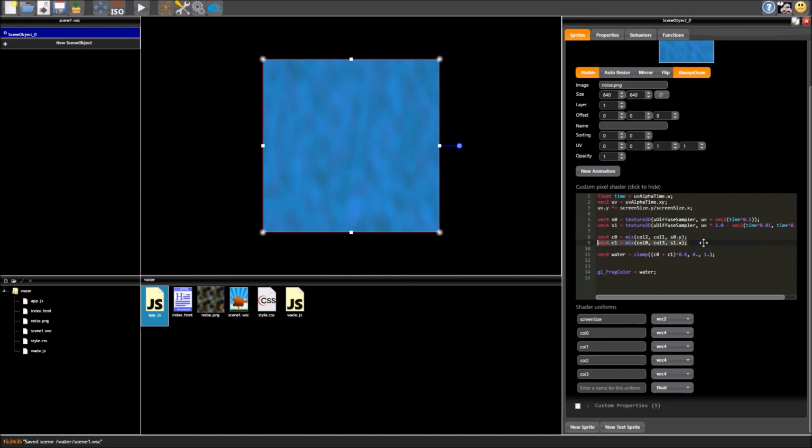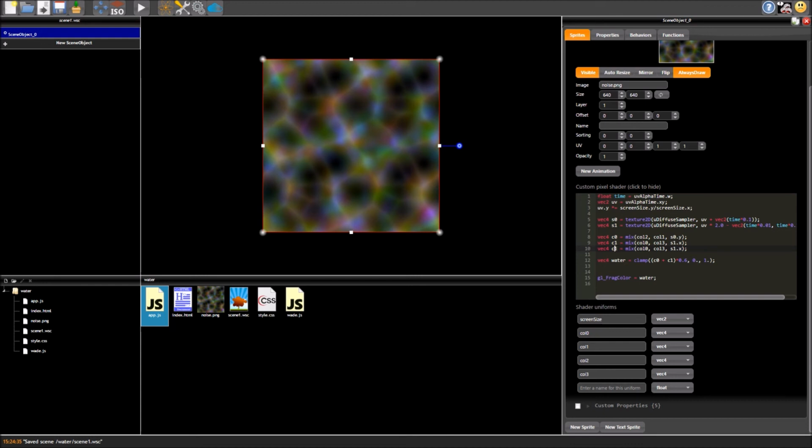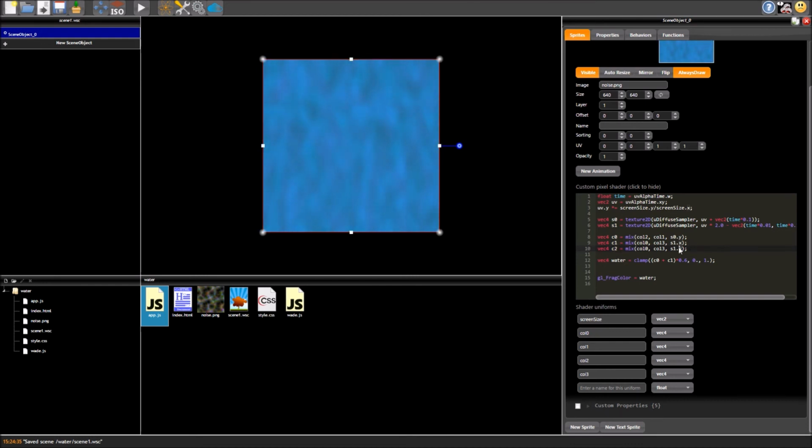But we can add more to this, so let's just say I copy and paste this. Let's add color 2. And I'm going to use S1, and I'm going to go with Z. So that's the blue channel of that noise. And I want colors 1 and 3, because they've not been used together yet. Excellent. So I'm just going to go and add this.